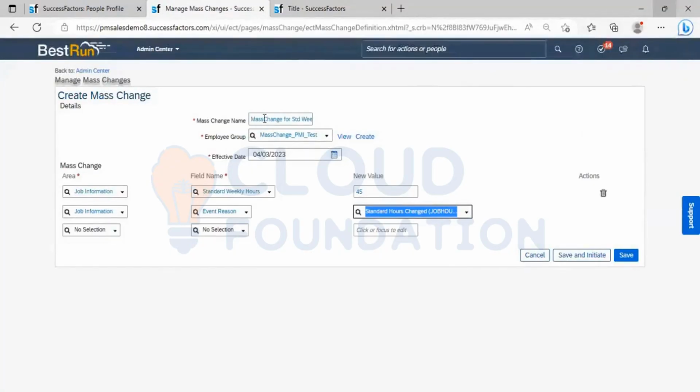The change of the name, the number of employees in the group, the effective date, the area, and under that area the field name, the new value, the event reason, everything you will enter. And click on Save and Initiate.